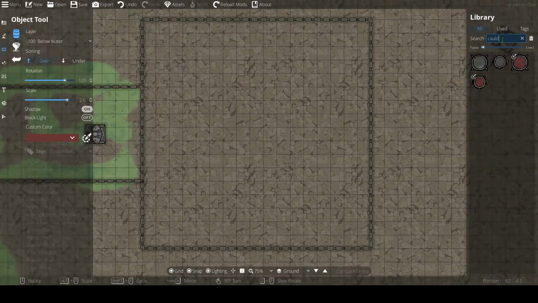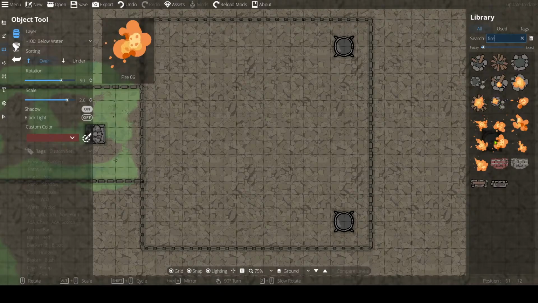But we can do this. Big braziers. And then we can put a fire in it. A fire. Go far. Oh.